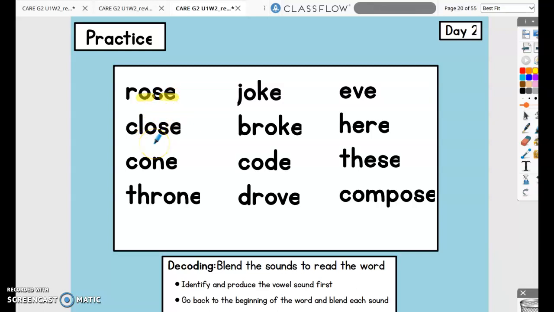Now we're going to close. What makes the O sound in close? O consonant E. Now our word cone. What makes the O sound in cone? O consonant E. Now we have a longer word here, throne. What makes the O sound in throne? O consonant E. Now we're going to move up to the middle column, joke. What makes the O sound in joke?